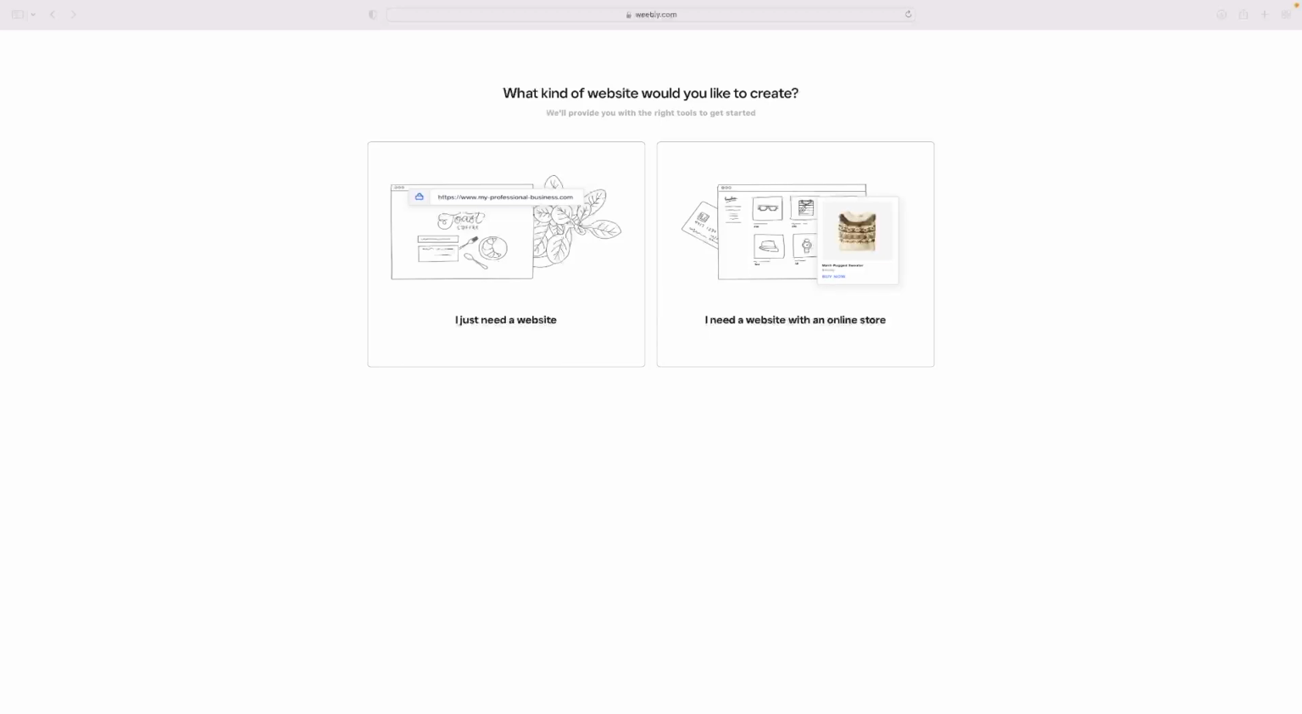So once you've logged in, this will be the first page that appears. You'll be able to select at this stage whether to create a store or just a normal site. Obviously, I'm going to go for a normal site today.